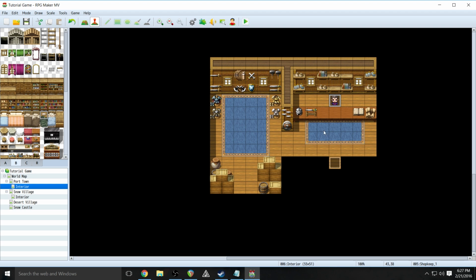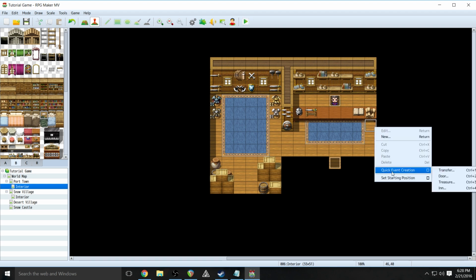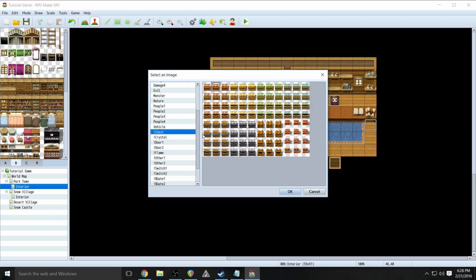So I'm also going to put in a little treasure chest over here, which we will cover in a second. Actually, you know what? I'll cover it right now. So we have this menu. It's called Quick Event Creation. We touched upon it on the interiors tutorial. Transfer, door, we use those. There's also treasure. You just click this, and it brings up a treasure chest.